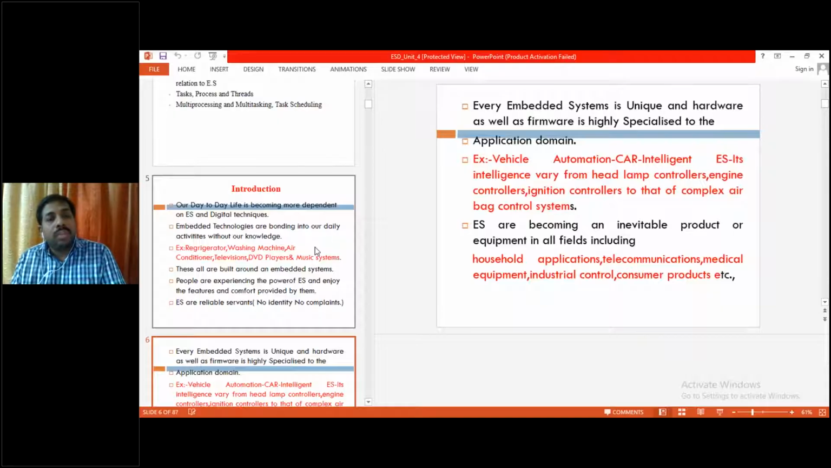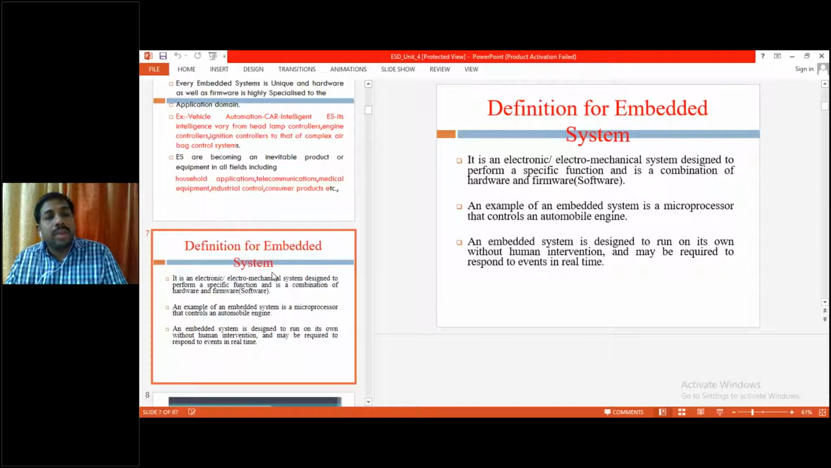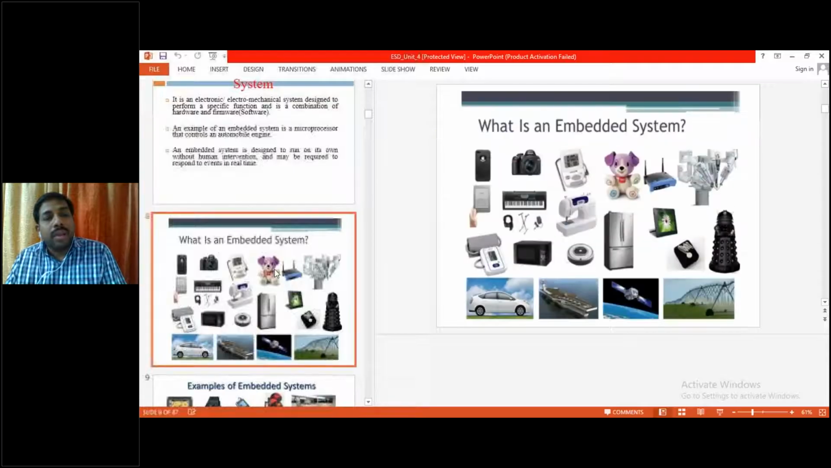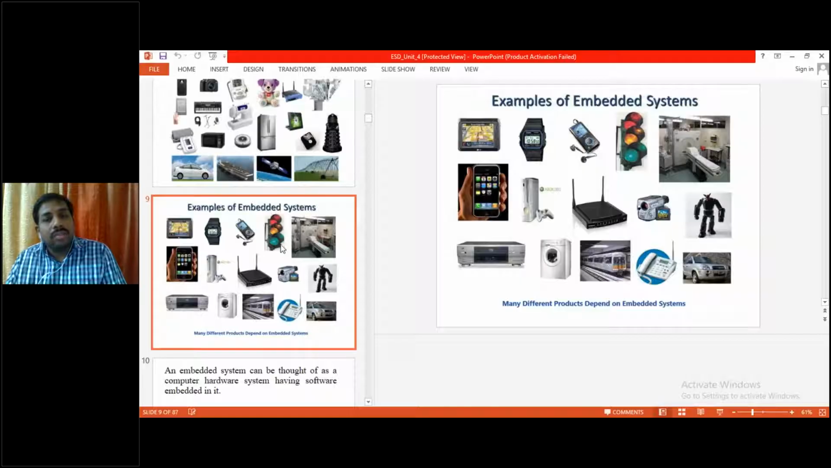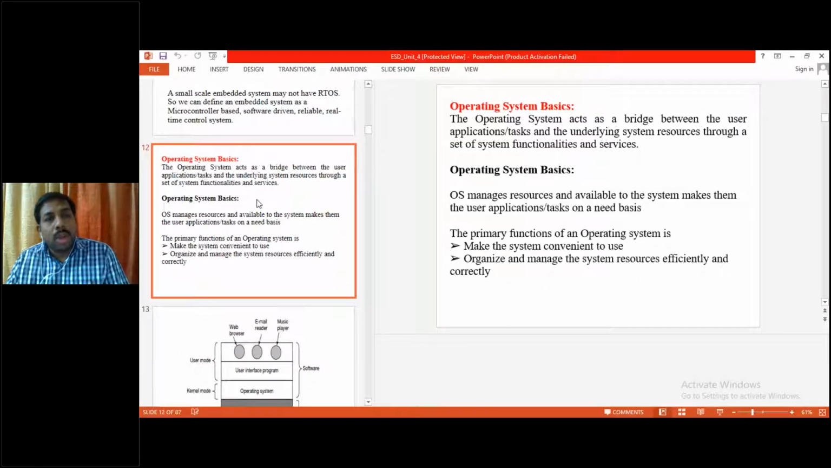As you know, these embedded systems are available in our day-to-day life. At this stage we are defining only the embedded system. It is an electromechanical system and a combination of hardware and software, and these are some examples as we have seen in our previous slides. Our subject RTOS, real-time OS, is required in metro rails, medical applications, car flight systems, navigation systems, satellite systems. So we'll see what an operating system is.